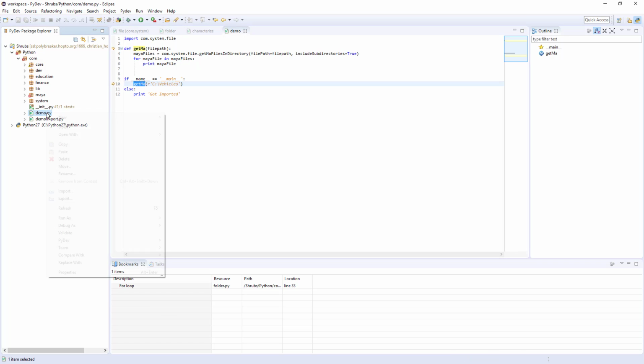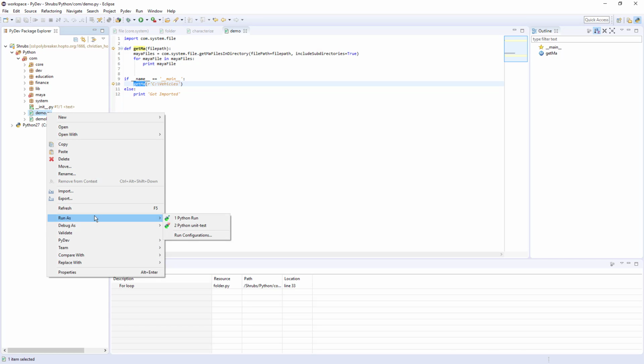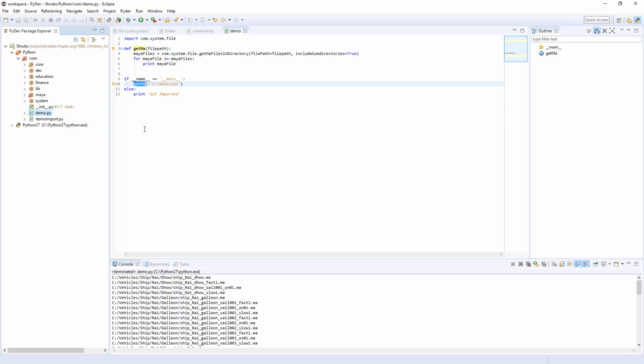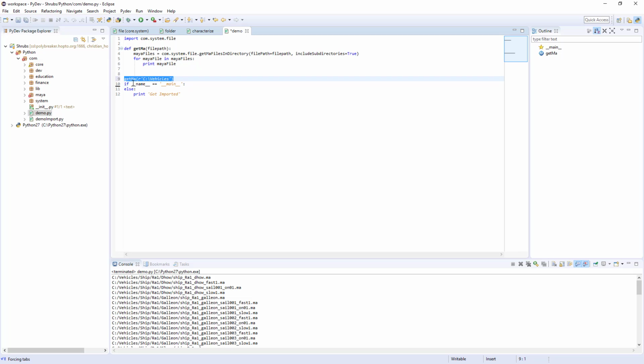So now when I run this, you can right click on a file and say run as Python run, and it will run that. So it prints out all the Maya files that were in that directory. If I just put this command out here, it will get run every time I import it. So that's not very functional.